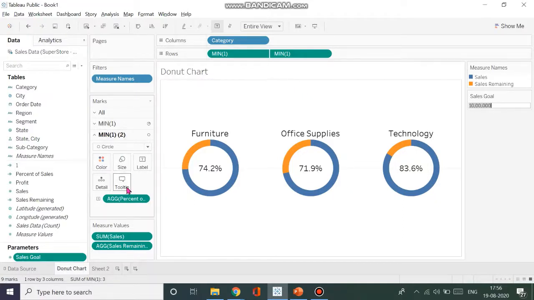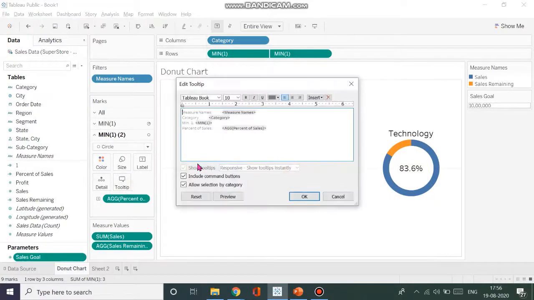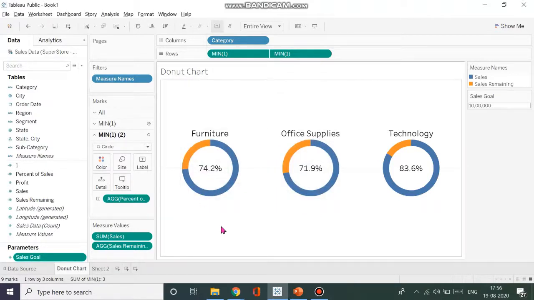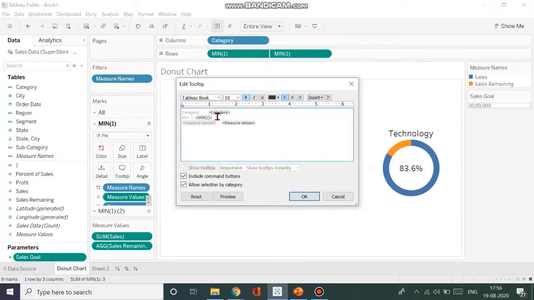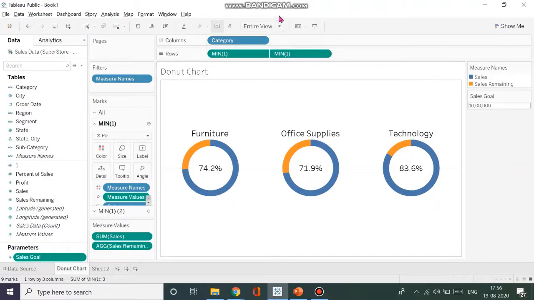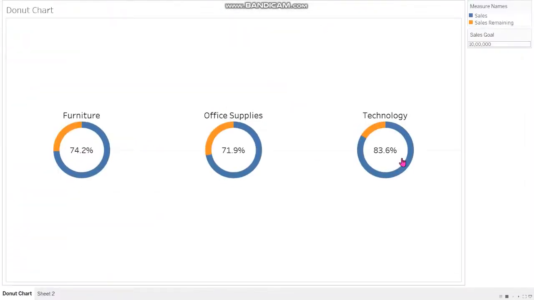One more small formatting that you can do is go to Tooltip, and here we don't want to see anything because we don't want the transparent circle to represent anything. That's just a way to hide the pie. And we come back to min 1 and we go to Tooltip, and over here we don't want to see this min 1. So let's just take that out and press OK. And let's go to the entire view, and this is how our donut chart looks.